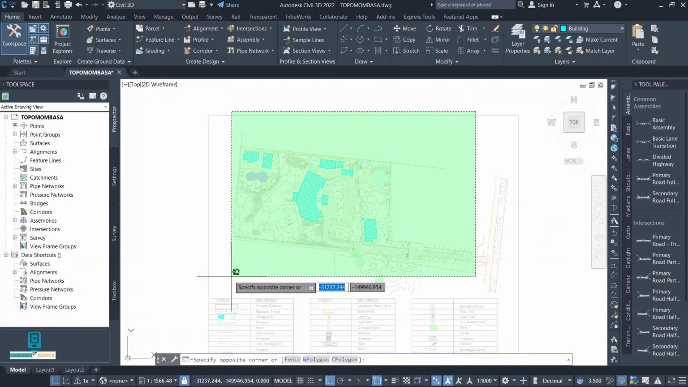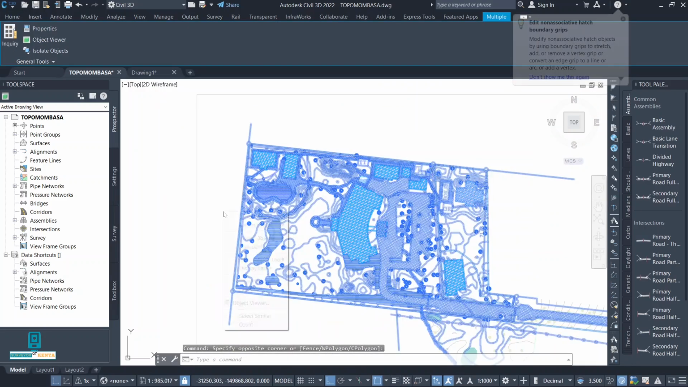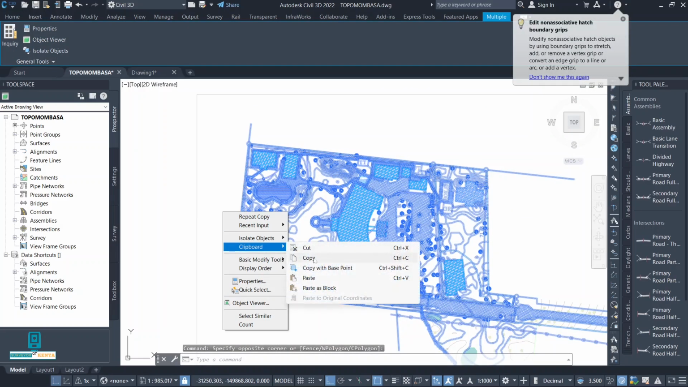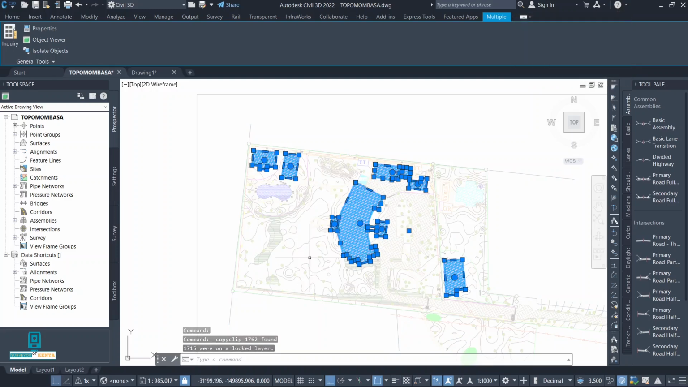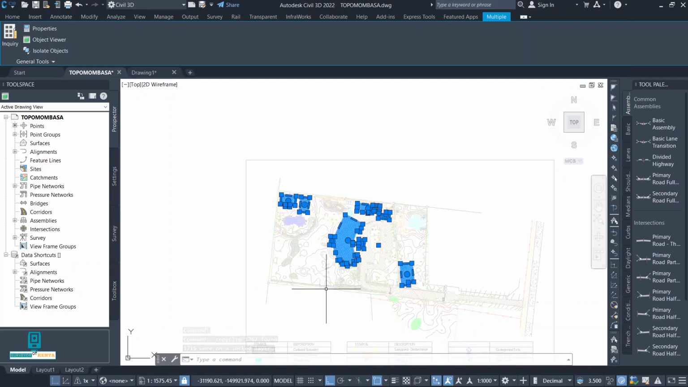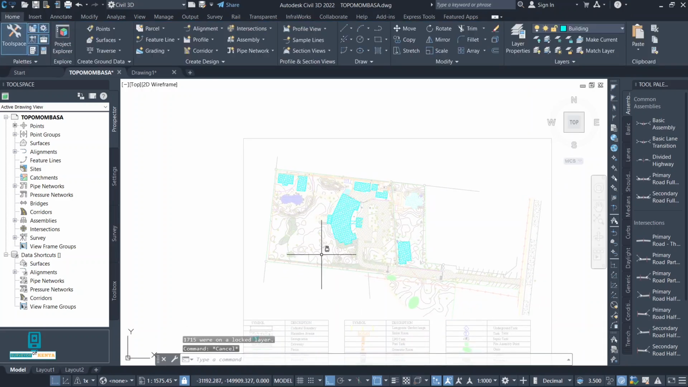If I was to highlight everything in this drawing and I copy, you can see that only the layer buildings have been copied and everything else is grayed out. That is how you isolate a layer.